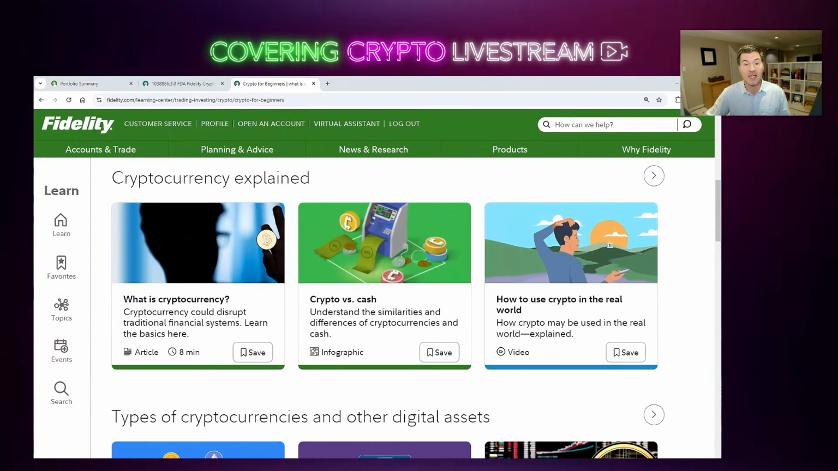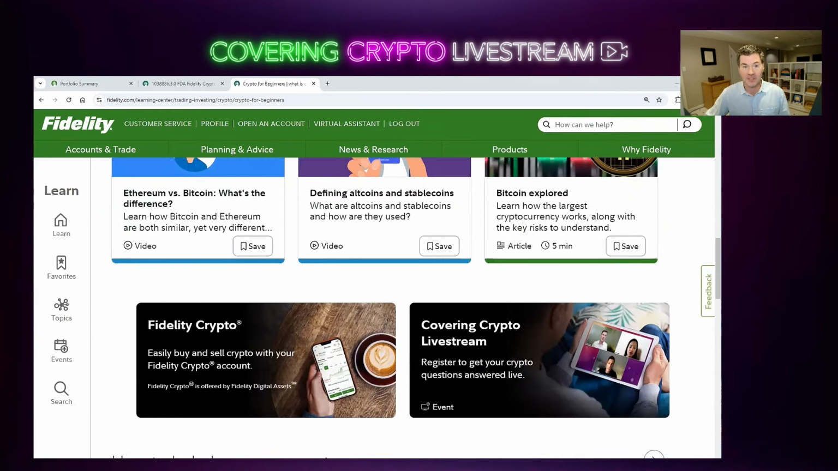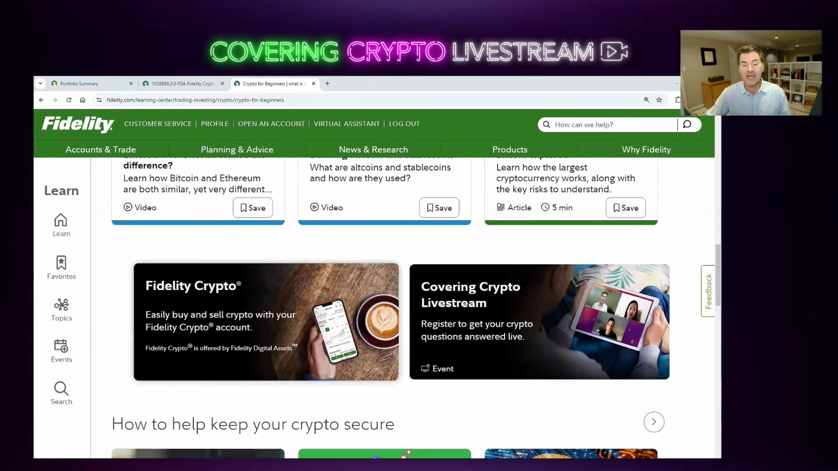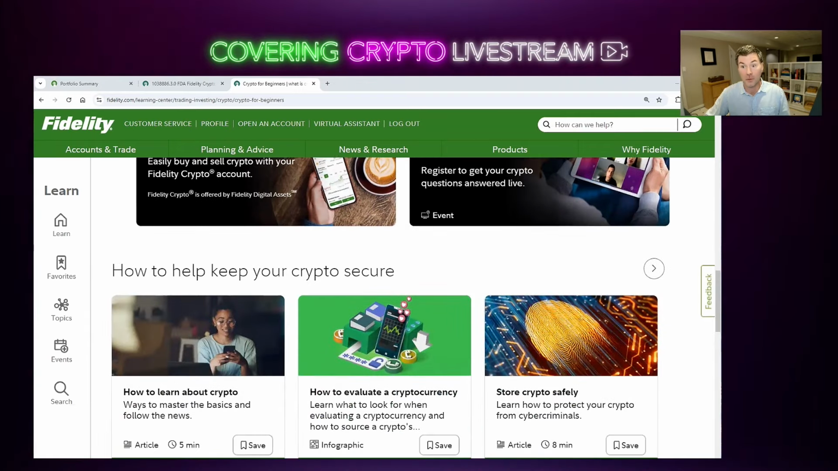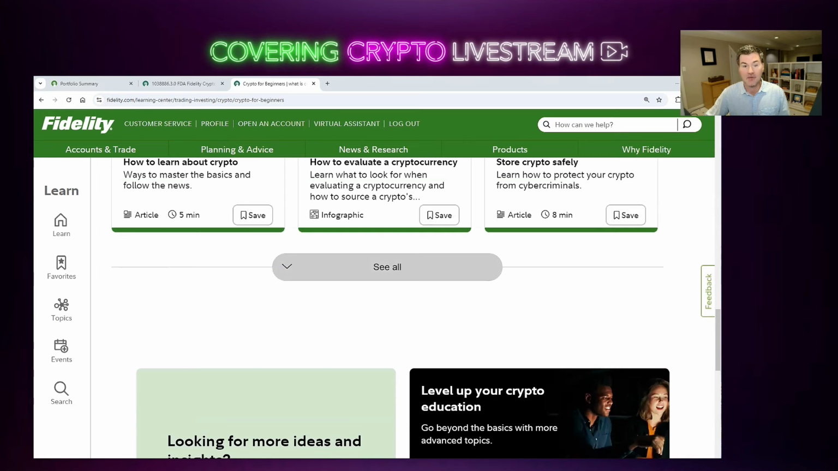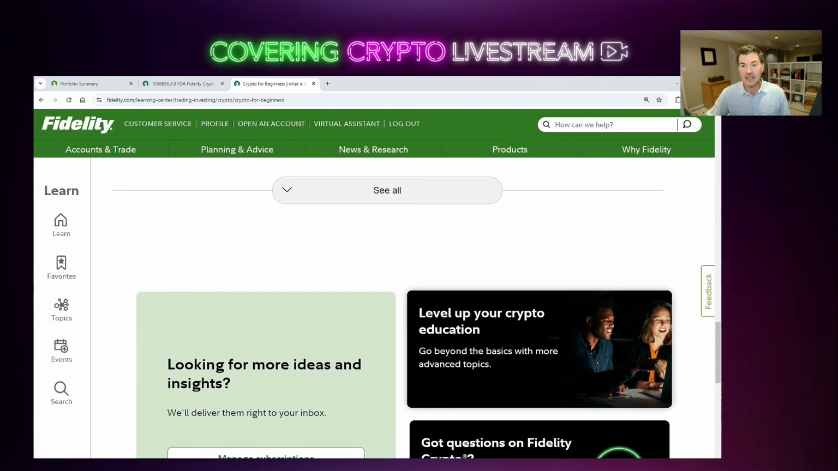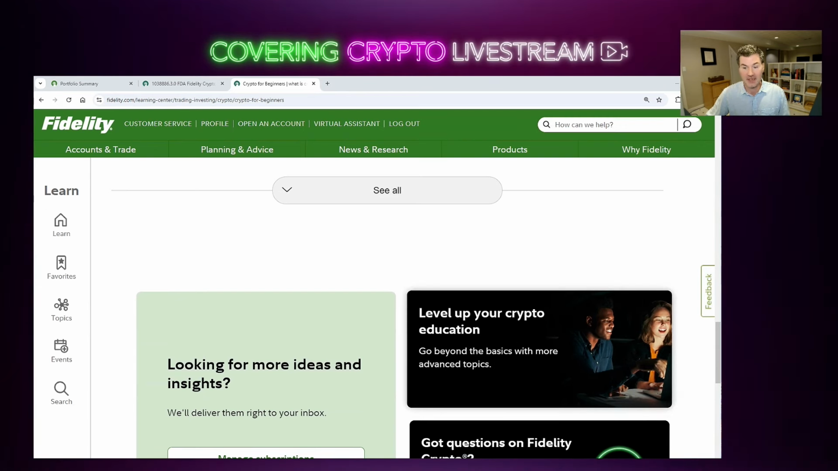Lots of articles, infographics, and videos neatly organized for you to spend just a couple of minutes at a time getting more confident about the world of cryptocurrencies and digital assets. Now, let's say you're feeling a little bit more confident and the basics aren't exactly what you're looking for. We also have fidelity.com/crypto advanced. You can find that link right here on the basics page.